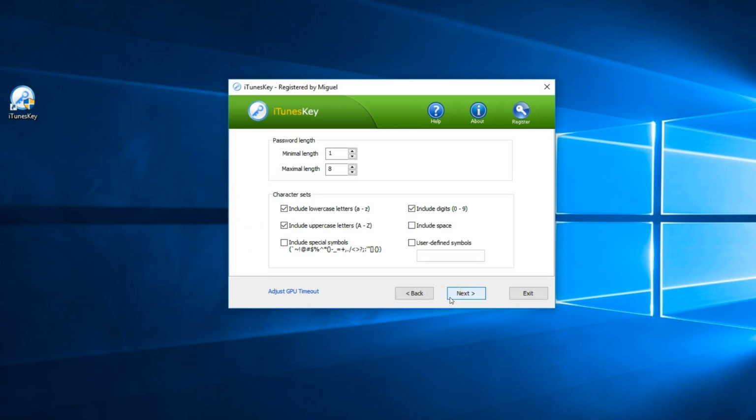you will need to know the password length and if you remember any character sets. For example, if your password contains about 15 characters, then your maximum length would be 15. And character sets, if it includes lowercase, uppercase, symbols, and numbers. The more options you check, the longer it will take to recover the password. And then click on next. But in this case, I'm going to go back because I'm going to use a different method to recover my password.